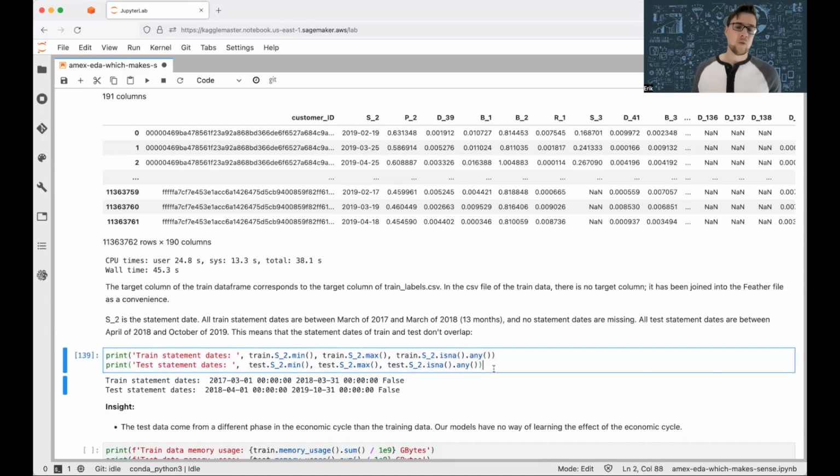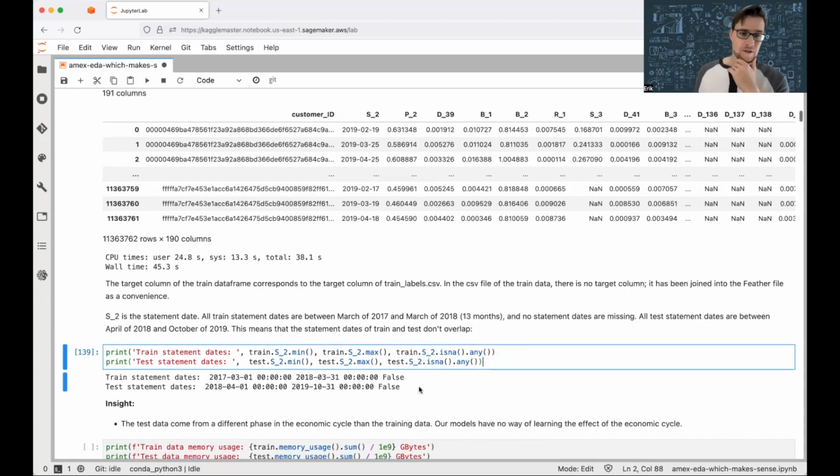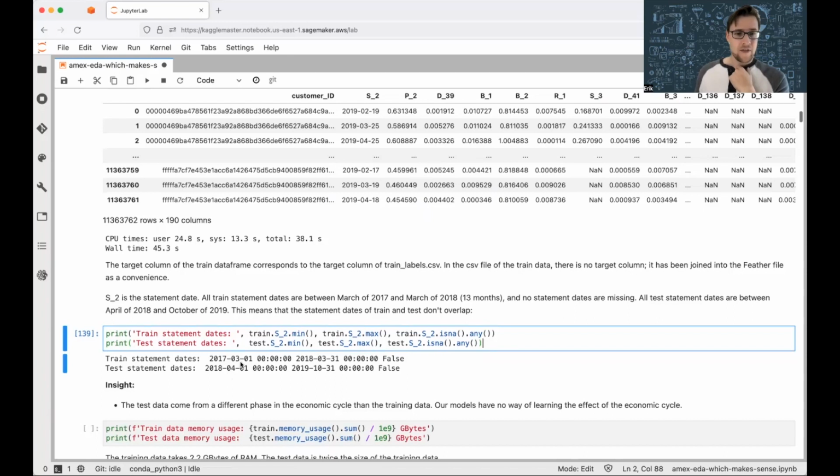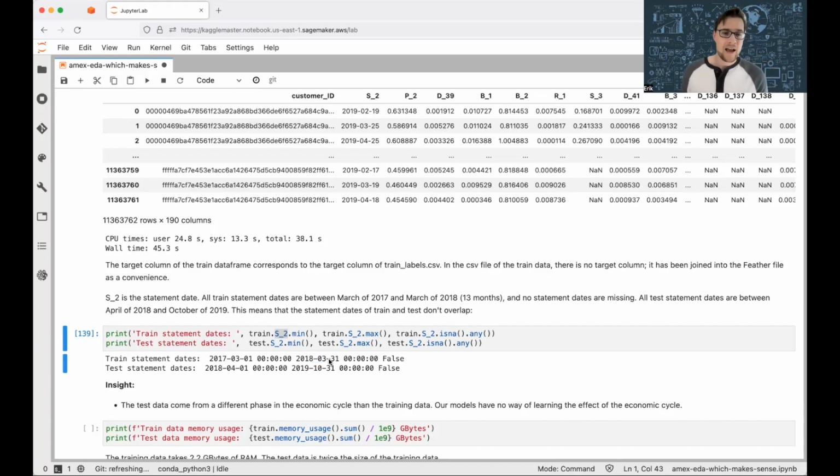Why would you want to do that? Well, we're going to find some differences between these two data sets, and these differences are actually quite important. So it's really nice to always do this together so you can identify the differences. So what's one of the differences? So you see that the minimum date in the S2 column in the train data set starts in March 2017, and the maximum is March 2018. So we have about 1 year range, 2017, 2018. This is the training data. However, in the test data set, you will notice that the minimum date is April 2018 to October 2019. So it's actually at a later time.